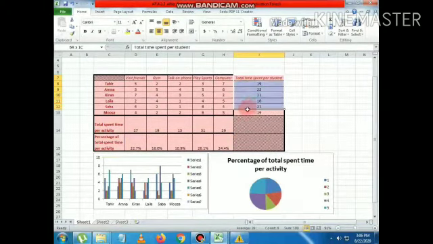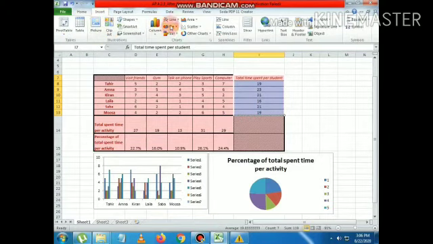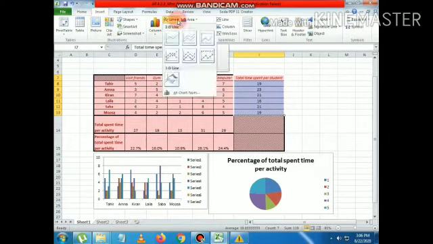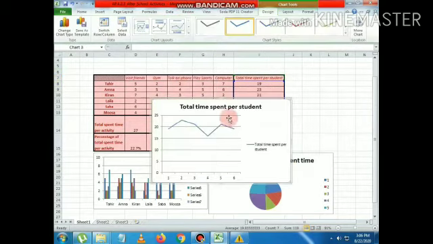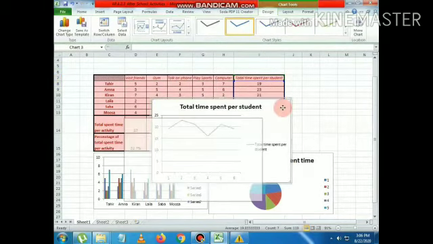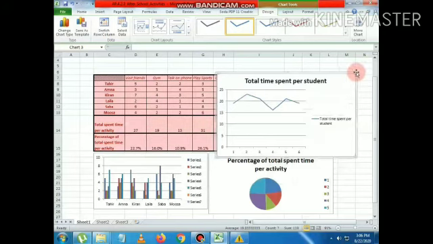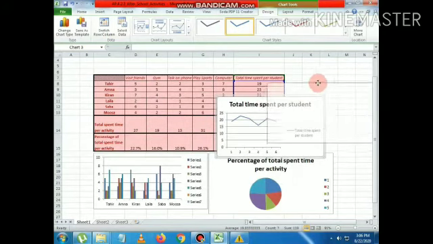Students, we are going to apply line charts. For this purpose we will select the data, and we will click on insert, and we will click on the line charts. We can resize the chart according to our requirement and adjust the chart.